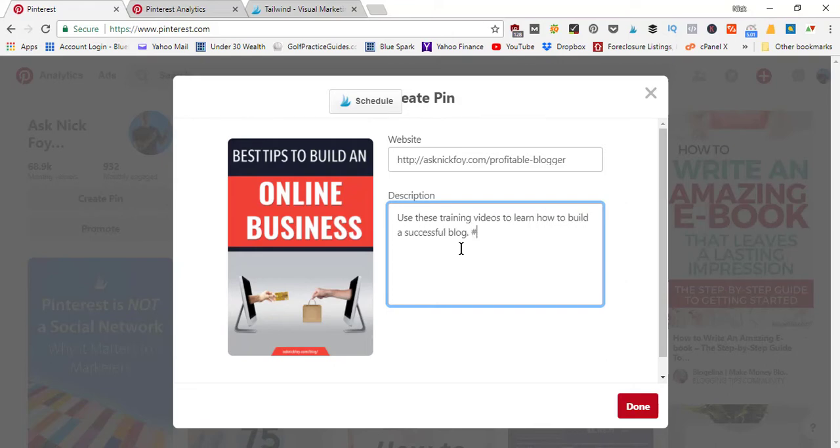Now remember, you want to use hashtags, so I might use #blogging, #bloggingtips, because now people can search for hashtags again. So this will show up most recently for these hashtags. So blogging tips, online business, we'll do WordPress, and one more, we'll do website. So those are some different hashtags. Then I'll just click the done button.